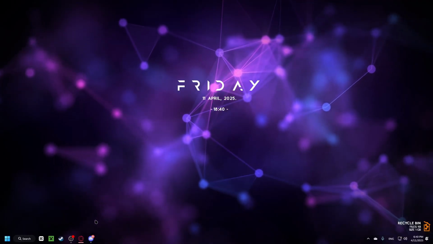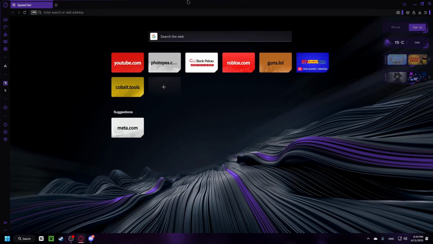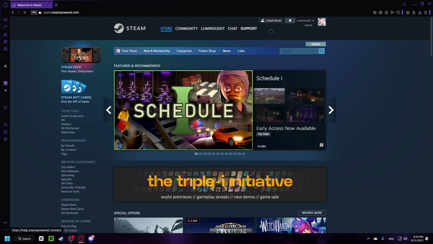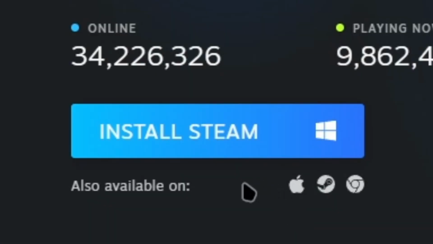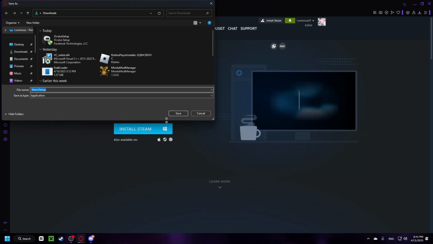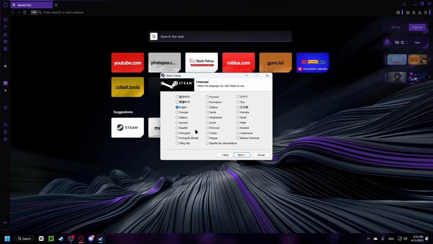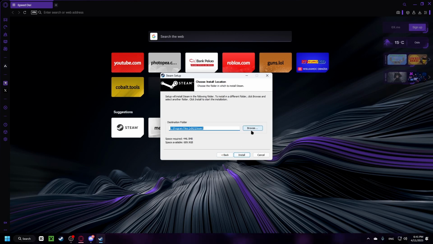And now, once you have done installing Oculus MetaQuest link, what you gotta do is to search up Steam. And now, what you gotta do is to click on welcome to Steam. And now, what you gotta do is to install Steam. And now, click on install Steam. And I'll click on save. Now, open up the Steam setup.exe and click on yes. And now, what you gotta do is to click on next. Choose your preferred language. I'm gonna choose English for example. Click on next and choose the destination folder and click on install. Since I already done that, I'm gonna click on cancel.